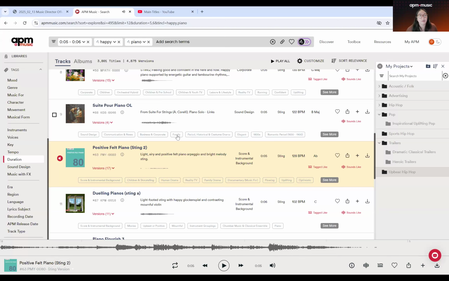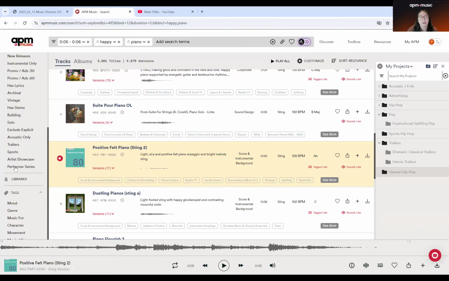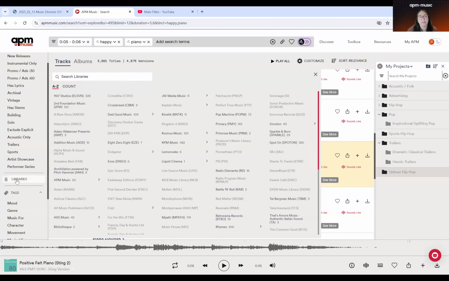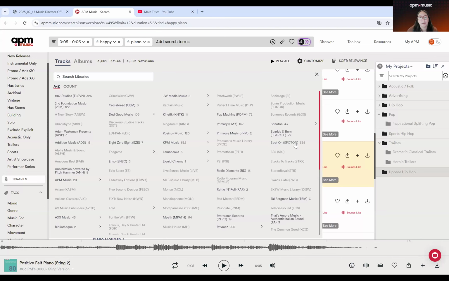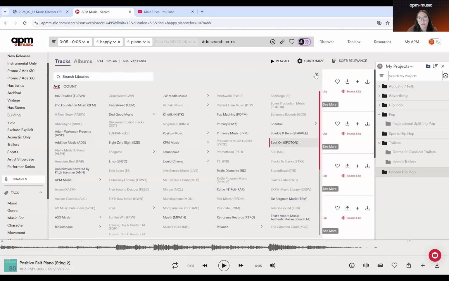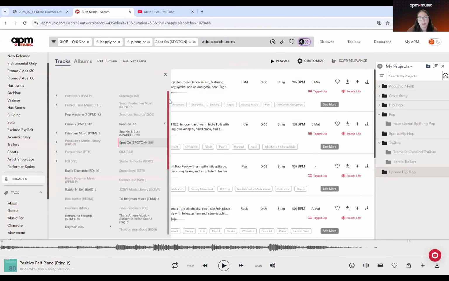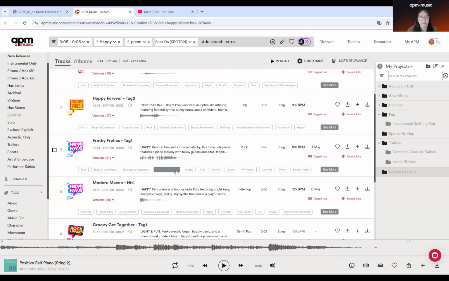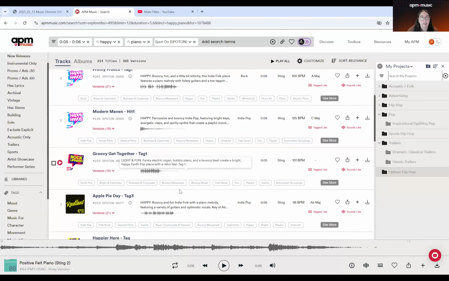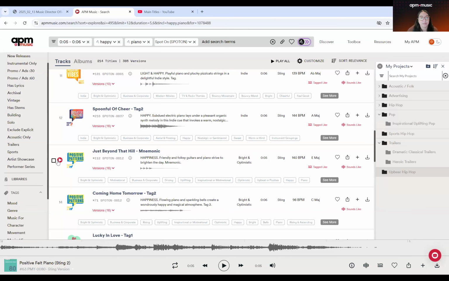Yeah, so that's how I would go about doing that. I would base your search on the duration. One library that I want to point out that's really good at these is a library called Spot On. If I go to our libraries in the left panel and then Spot On, they specifically make cuts that are like these kind of mnemonic type stings, I would say.